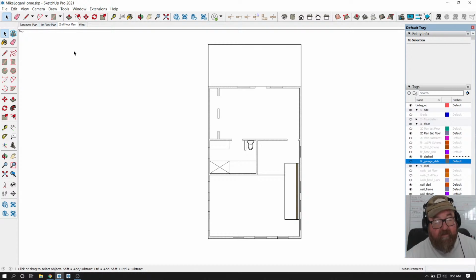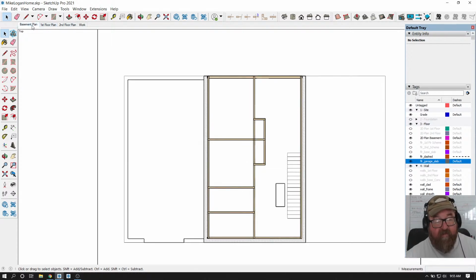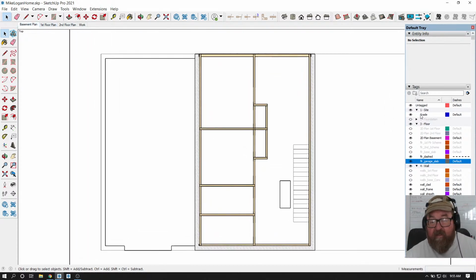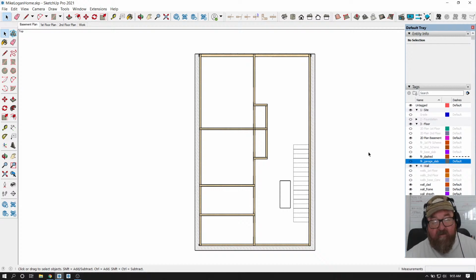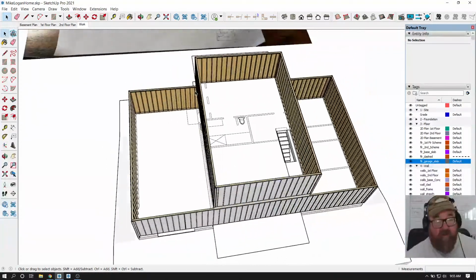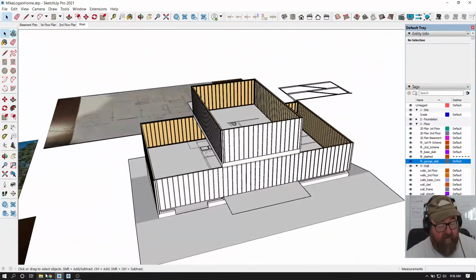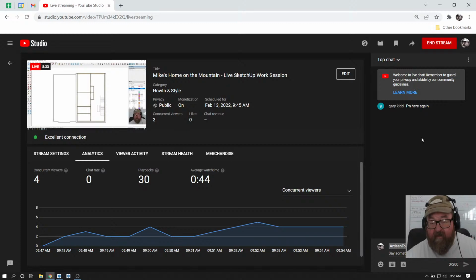Update. So I don't have a basement. Oh yeah, I do have a basement plan. And I need to turn the grade off. I must have created that grade after. Garage slab is off. And we'll leave that okay for now. Update. We'll go back to our working view.